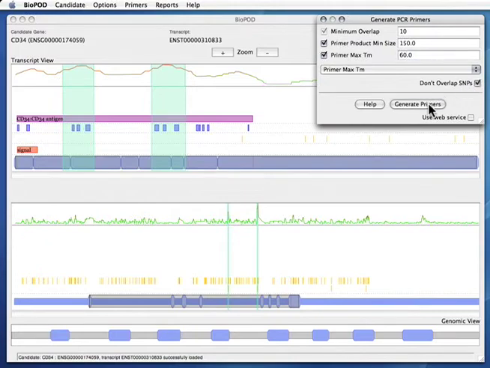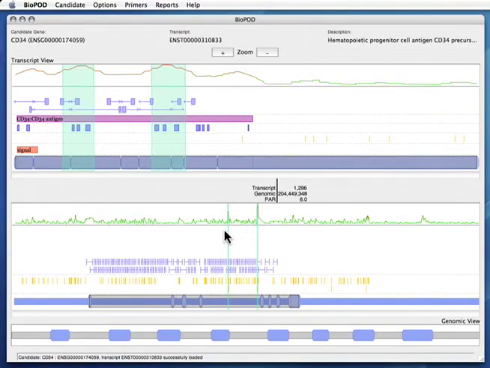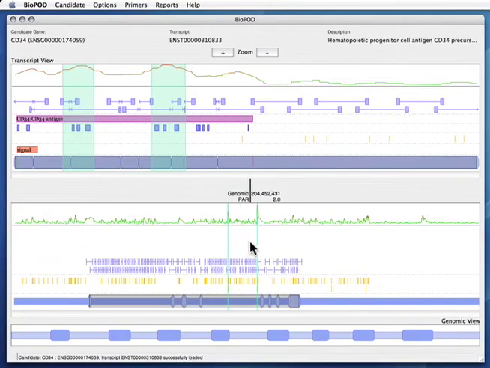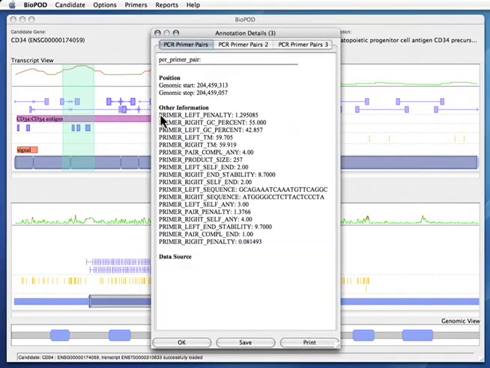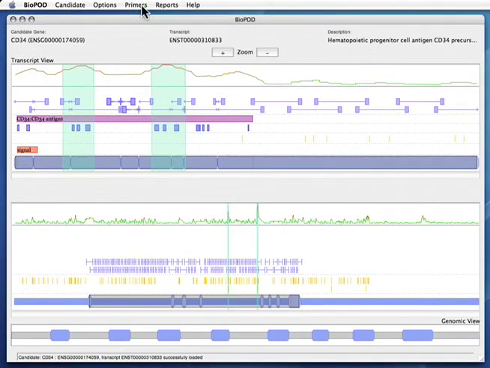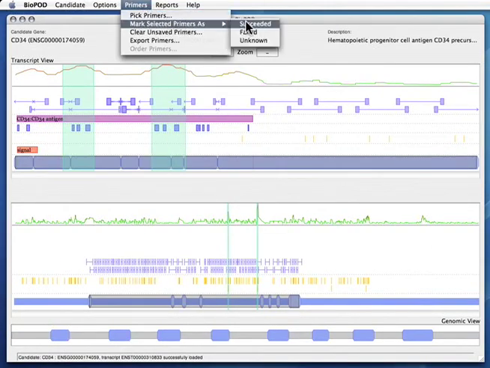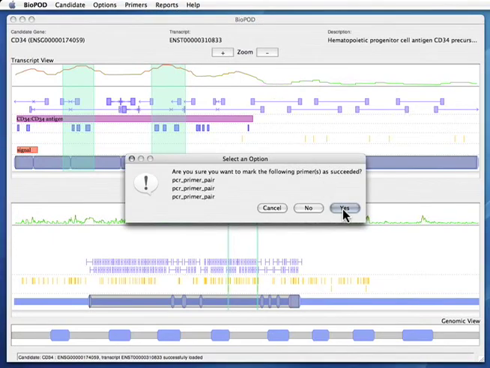Once you are satisfied with your selection, click the button and the primers will instantly be generated. Whether you are picking primers to span an entire gene as we have done, or a small portion of selected sequence such as the green PAR region, the primers are generated very quickly. Zoom in to see the primers more closely, or right-click them to get more details. You may also mark them as succeeded or failed to be remembered for future experiments.